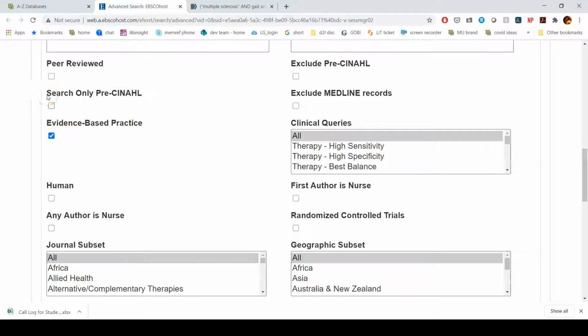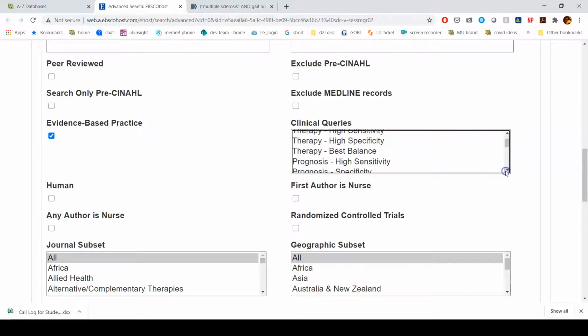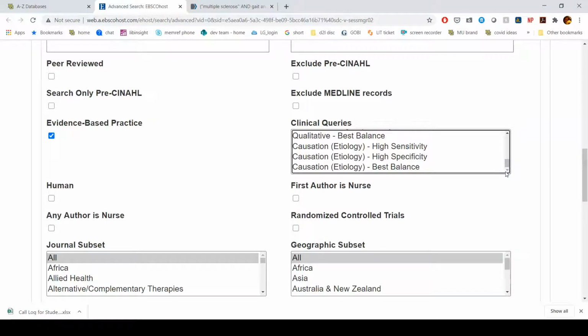The other thing to look at is that they also have clinical queries, just like PubMed. On the right-hand side, it says clinical queries, and then it says all, and if you scroll through, it says therapy, high sensitivity, high specificity, best balance. Then if we keep going, it says prognosis, review, qualitative, causation.